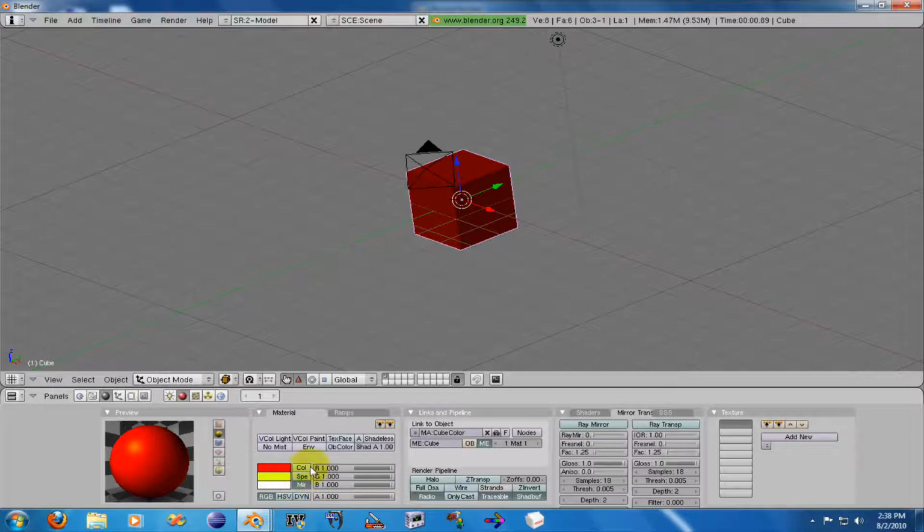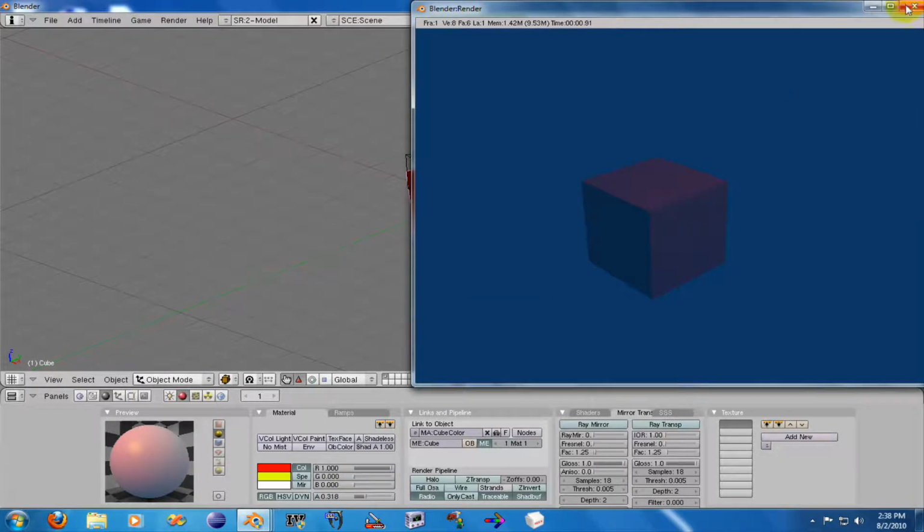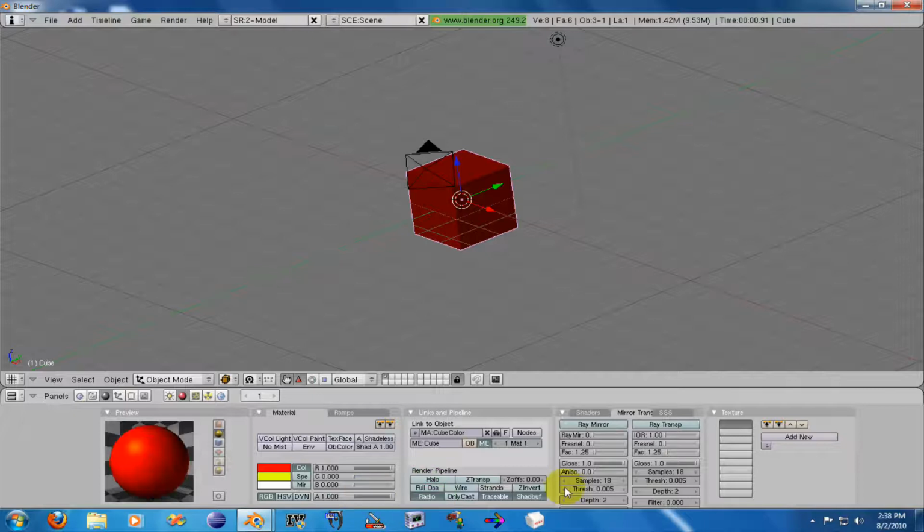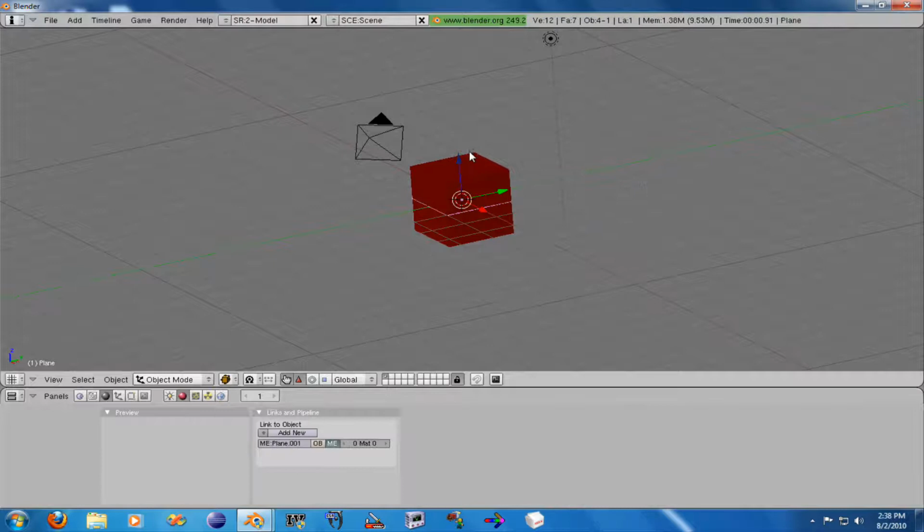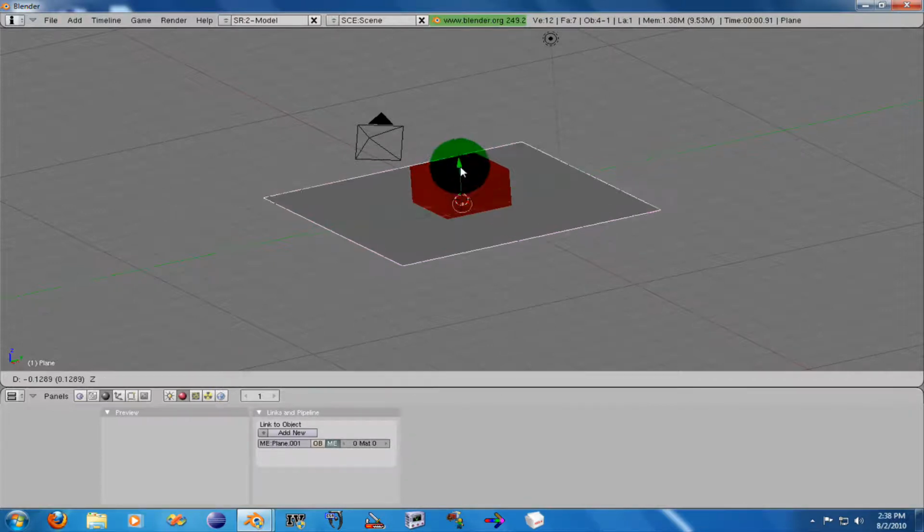Okay, down below that we have A, which is alpha. So you could turn this very low, and it becomes transparent. Very nice trick there. Okay, so I'm just going to add a plane, and I'm just going to use this for our next demonstration.